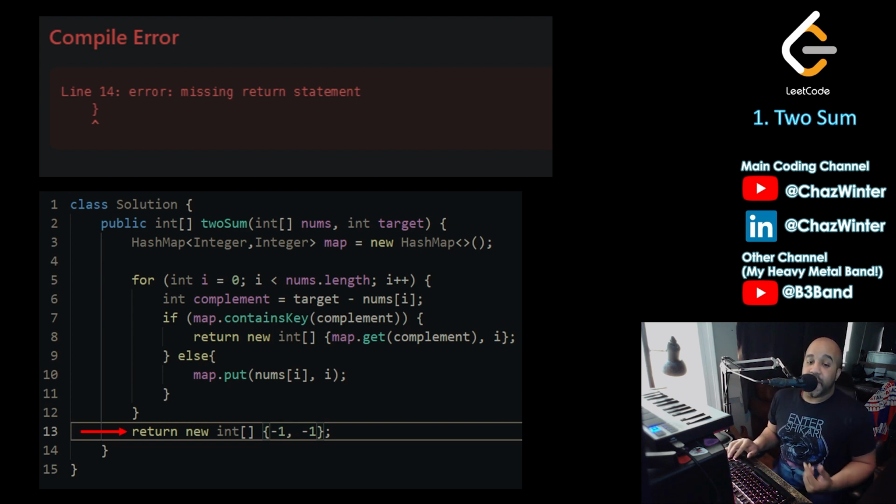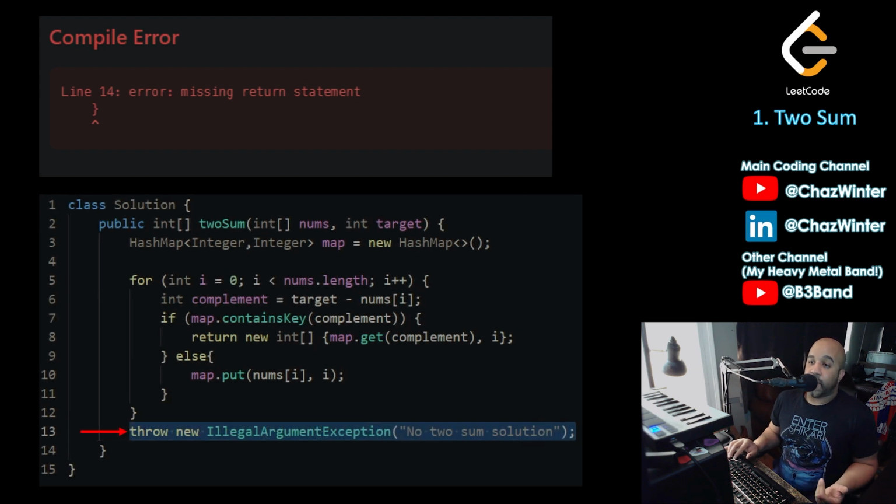So I actually did not do it this way. I did it a little differently. Instead of returning a meaningless array, I added a throw, which was throw new IllegalArgumentException, and I gave it some custom text which just says "No two sum solution." So if for whatever reason this for loop completes and it never finds an answer, then my code would just throw an illegal argument exception and say that there is no solution. And this works just as well as a return statement.